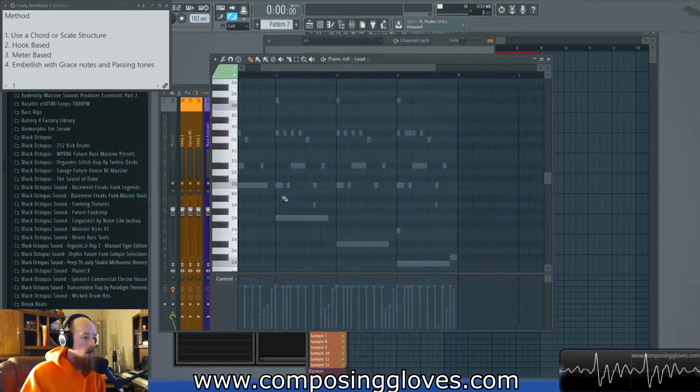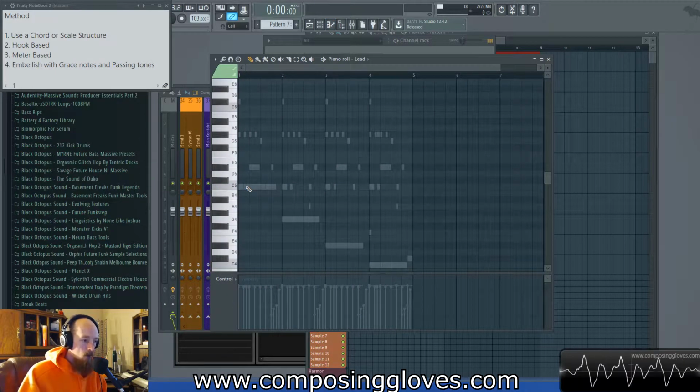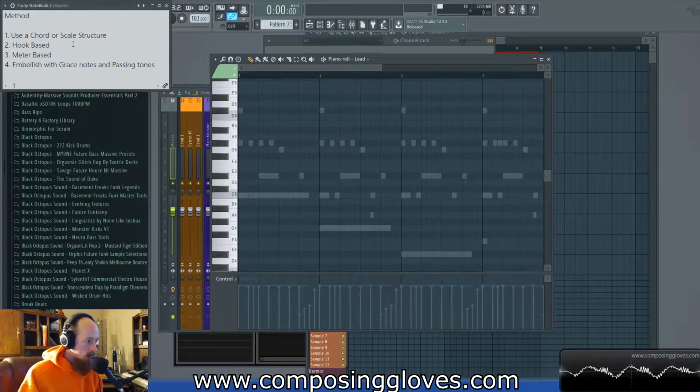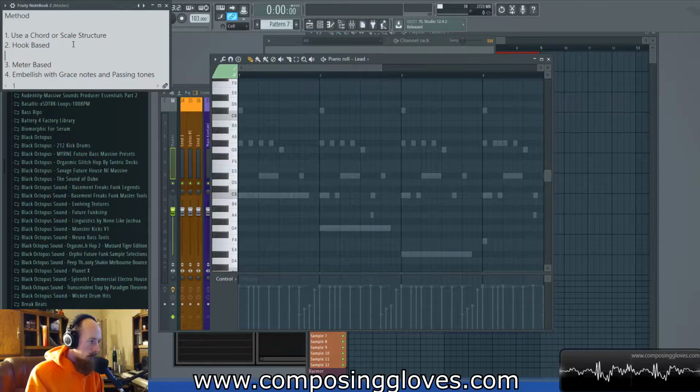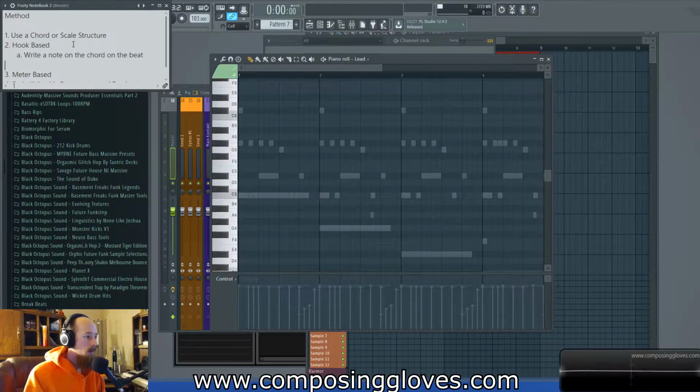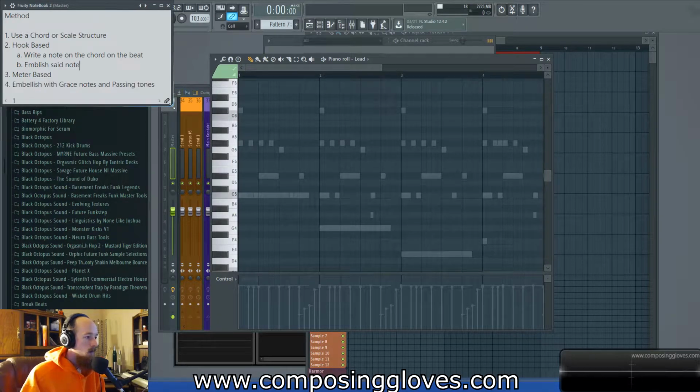So let's go ahead and write in our melody. So I know it's C minor. And so to start off, let's get a little more detailed. So let's do step A. And can I indent? I have to just hit it. Okay, so step A, I am going to write a note on the chord on the beat. That's a very unsophisticated way of saying it. Then I will embellish said note. Then, that's really it. There's a 2-step process there. So, okay. Convenient, right?